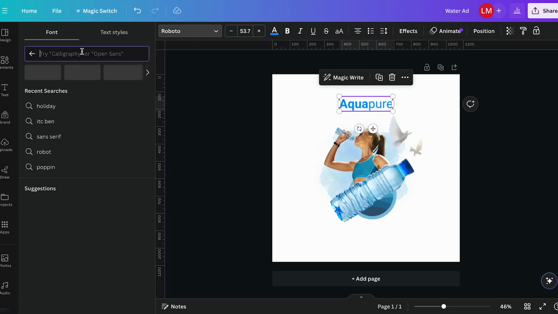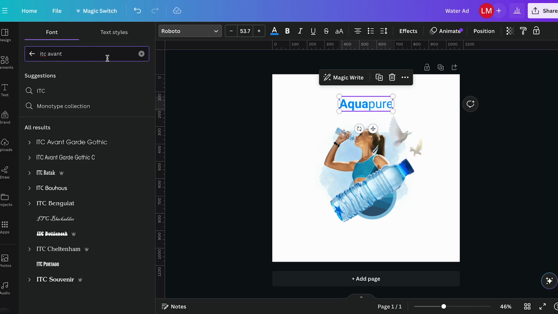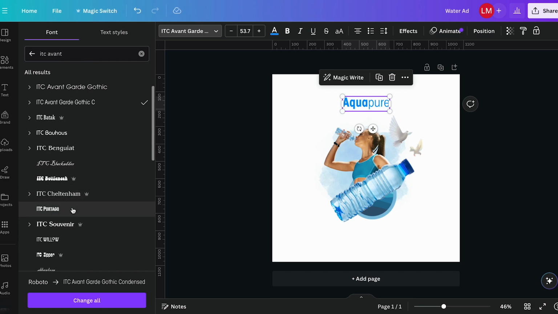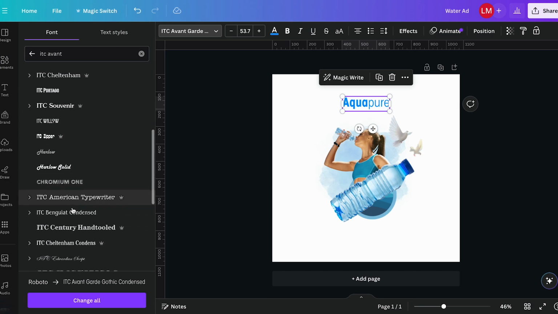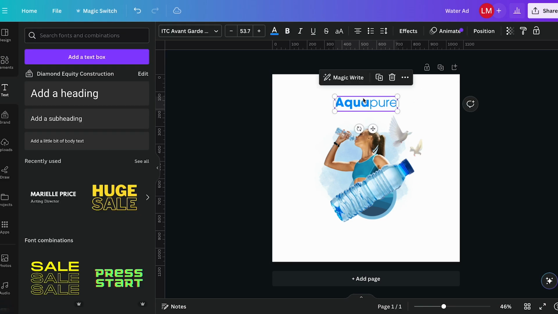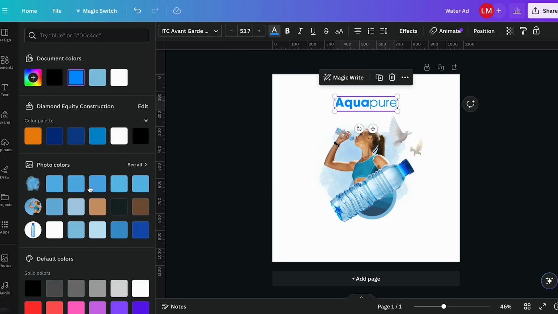I think I want to use ITC, what is it called? ITC Avant. And which one will I pick? I'll try this one and see what that looks like. Nope. ITC Avant. Let me see what this Gothic one looks like. Yeah, I like that. Let me just change this color blue.